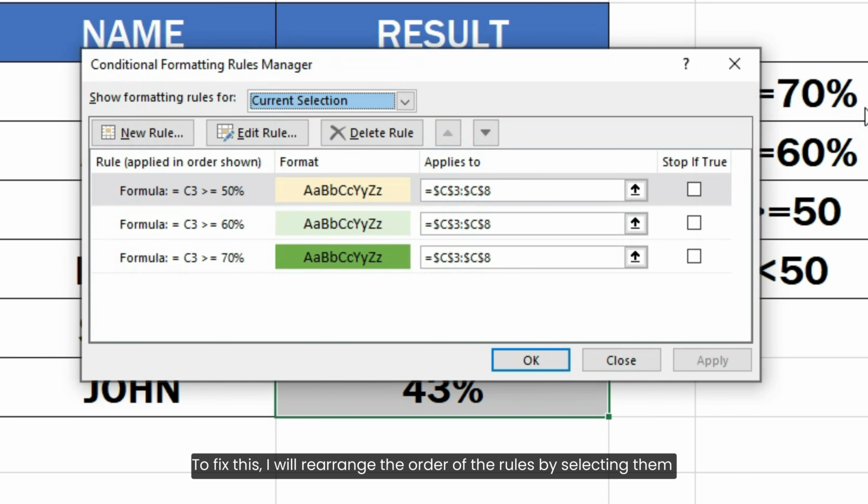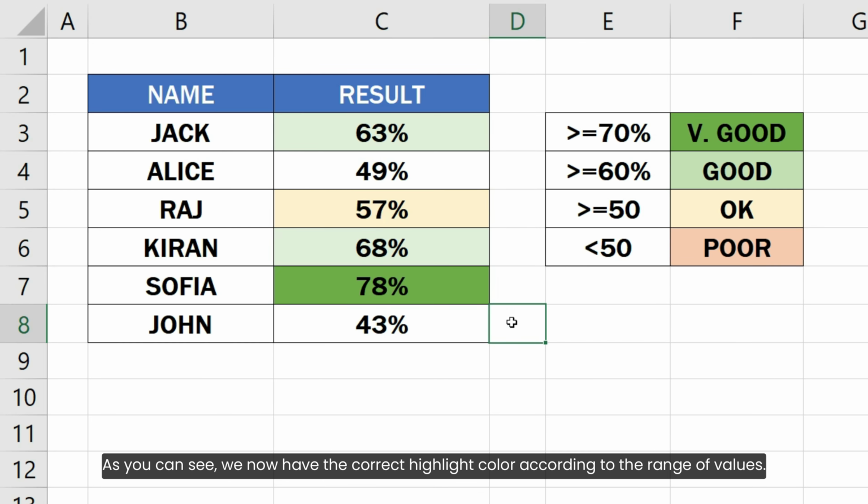up arrow icon so that the greater than or equal to 70 rule is first, the greater than or equal to 60 rule is second, and finally the greater than or equal to 50 rule is last. Click the OK button to close the Manage Rules dialog box. As you can see, we now have the correct highlight color according to the range of values.